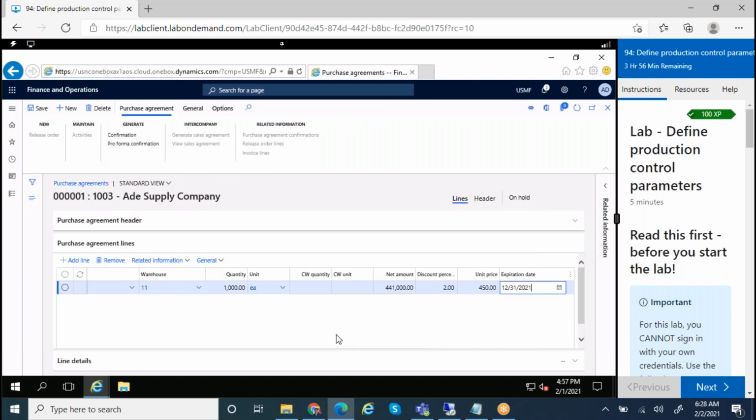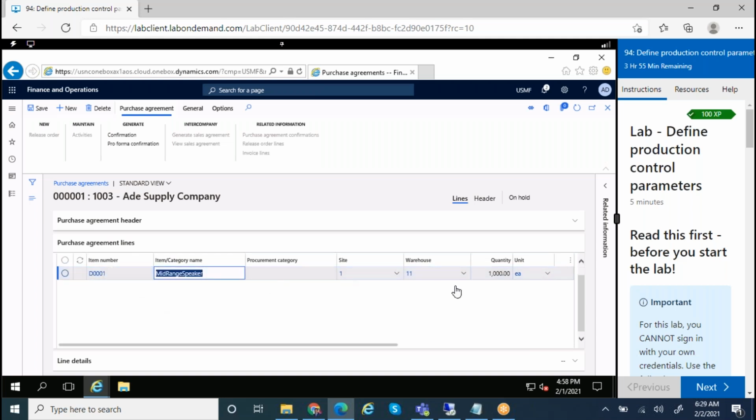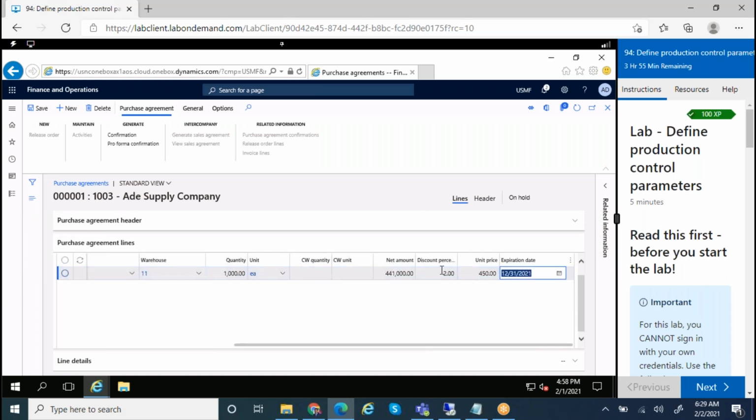In this purchase agreement, what have I selected? I have selected the item, and then I have selected quantity, unit price and discount amount. Specialized price: normally it is suppose 500. Now the special price is 450. On top of that, 2% it is giving. So this is valid up to December 31st, 2021.